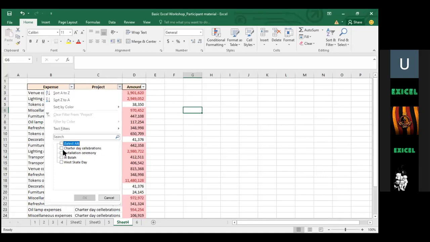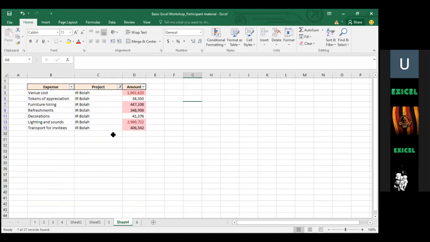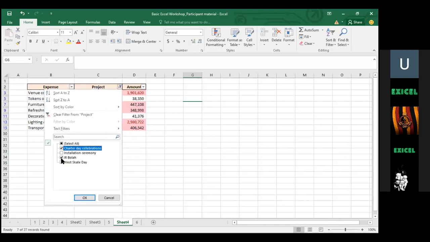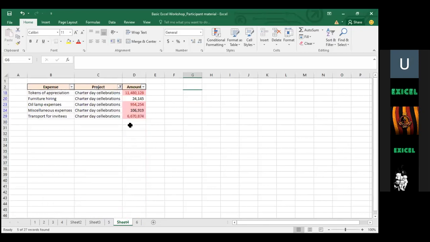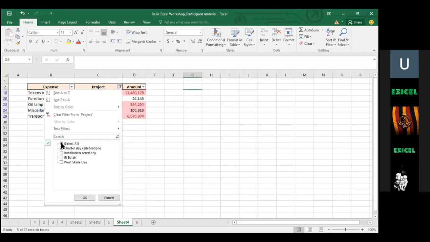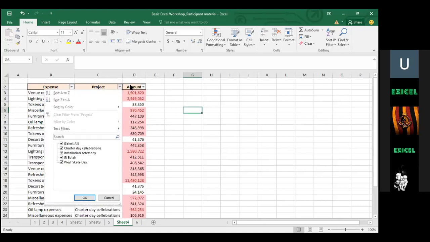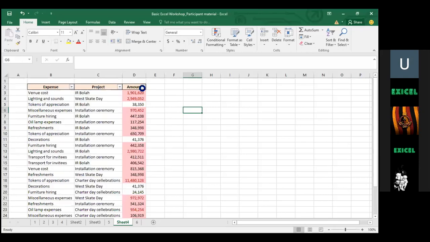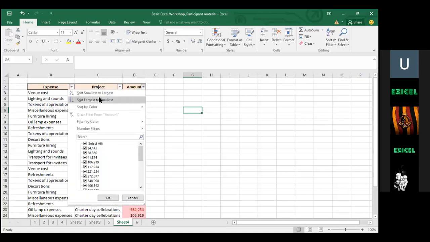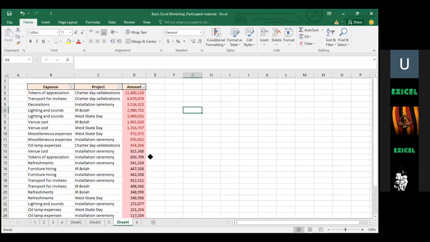I can say, instead of select all, I want only the IR Bowl expenses. So I select that and select OK. Then I want to get only the Chart Day celebrations ones. I select that and select OK. Right? So that is filtering. Now if I want to arrange the data in descending order of this, I can also click this and say sort largest to smallest. Then it's going to change the order completely. Okay, so that is what we can do.